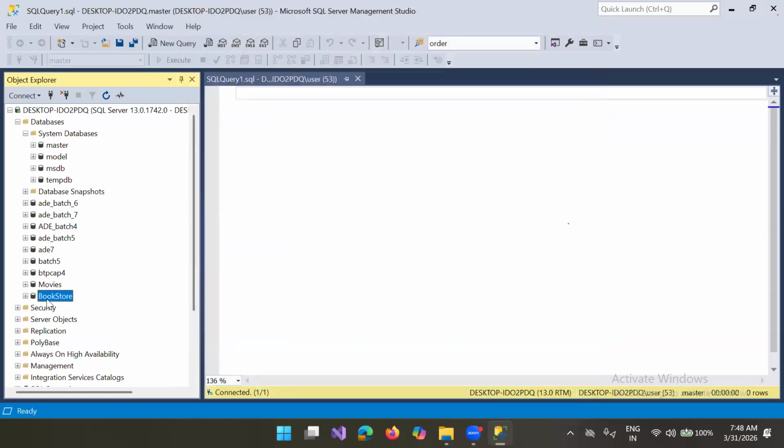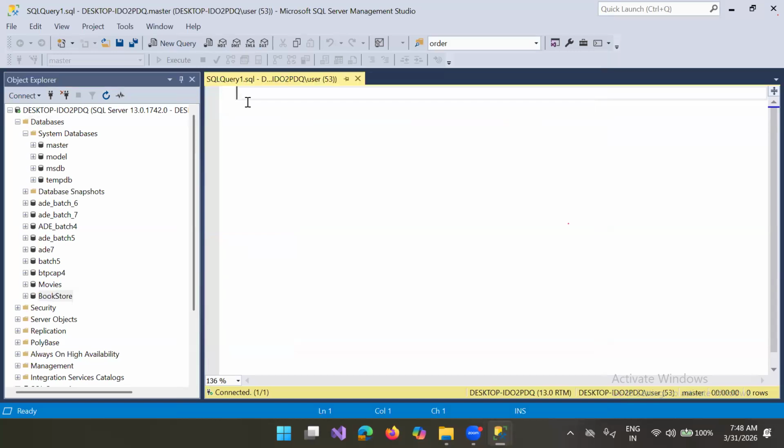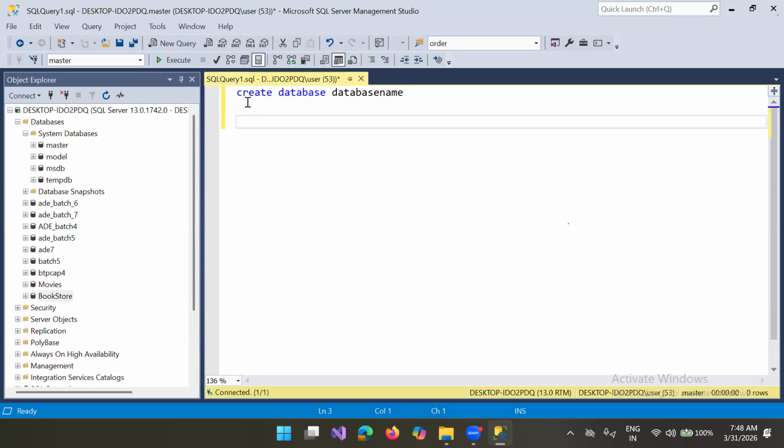Why? Because we have already created the bookstore database. And now I'm thinking of creating a database by writing a query. For that, the simple syntax is CREATE DATABASE followed by the database name. This is the syntax. No worry, I will give time and explain, and I will give the notes also.